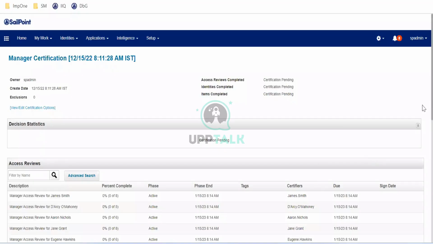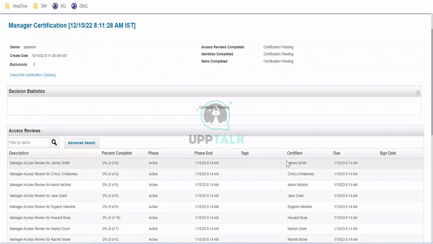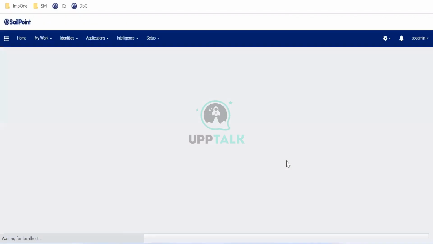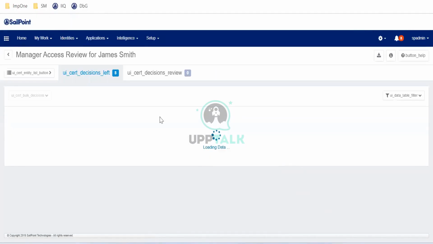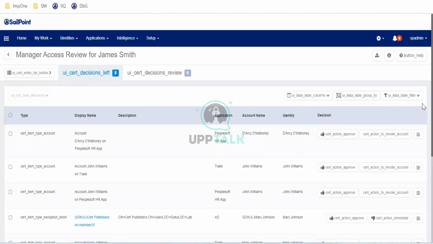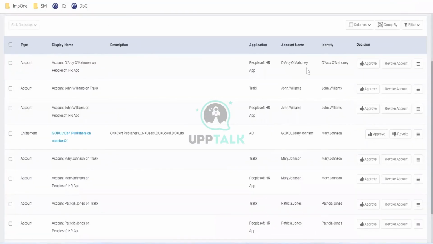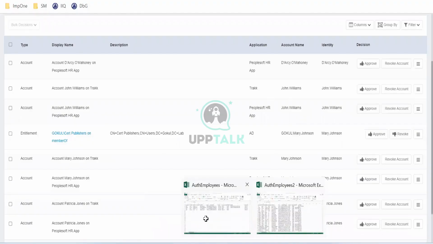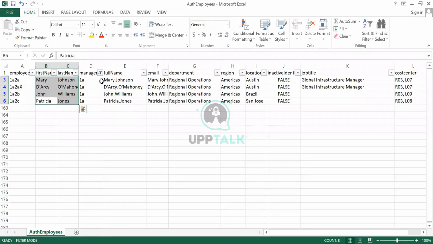Let me open the James Smith access review. If I'm going to open this James Smith, he's a manager. Four people are reporting to him. In that scenario, what will happen? He has to validate only for four people. Four people's access. Here you can check. DRC, John Williams, Mary Johnson, Patricia. These four people. Go to the spreadsheet. These four people's access, he needs to validate. Perfect.